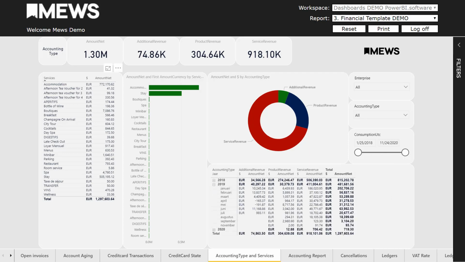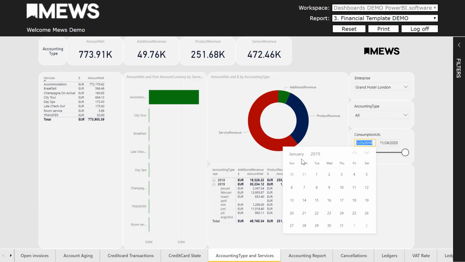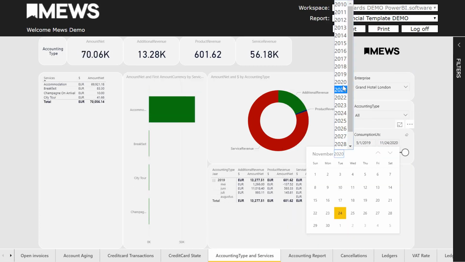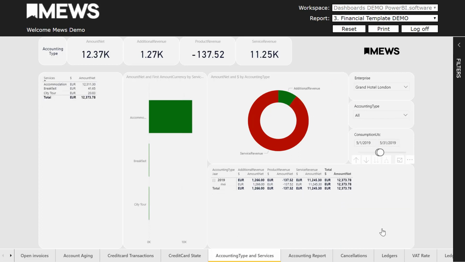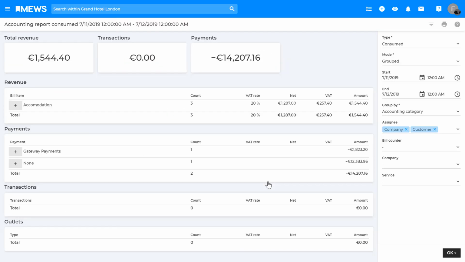This information is coming from the accounting report of Mews Commander. Let's have a look at the Grand Hotel London for the month of May 2019. The total net revenue is €12,373. Let's now open the accounting report in Mews Commander.